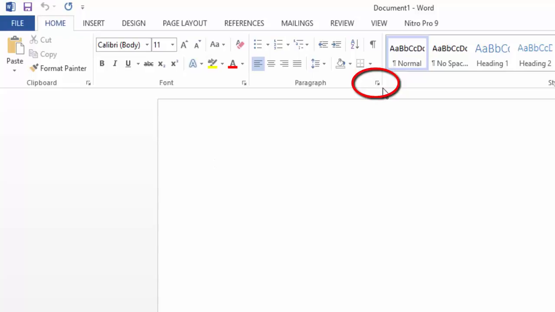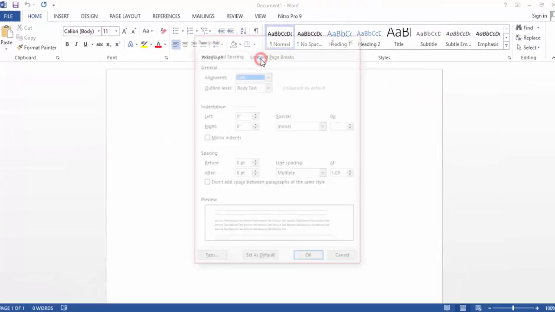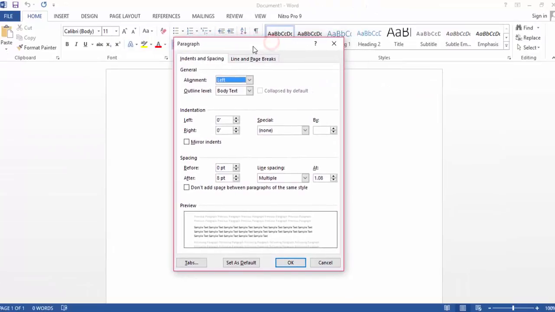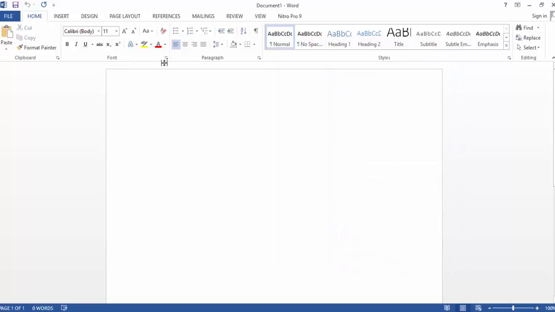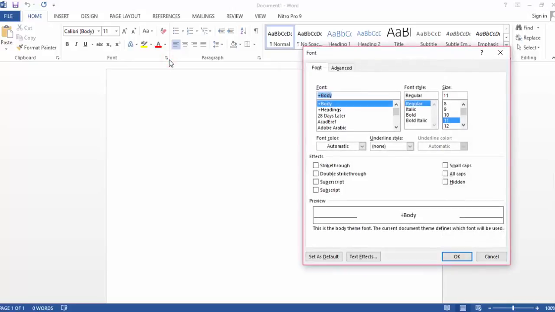This symbol represents a dialog box launcher. And of course, if I click on that, you can notice that I get a dialog box. So this dialog box allows me to access various commands that are actually on the paragraph group. If I am to click on one that is on the font group, then I get a variety of options that are based on the font group.